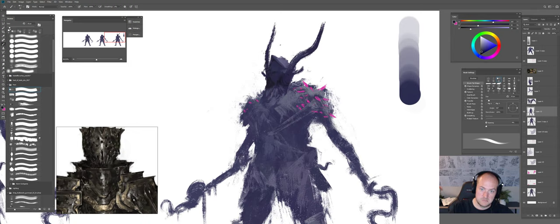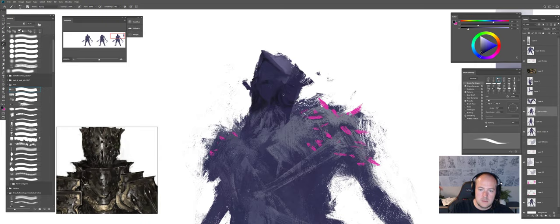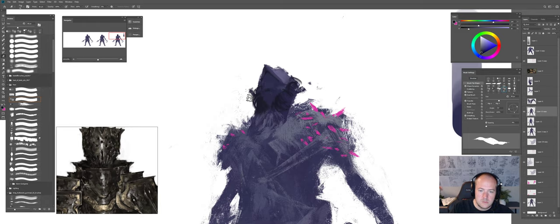I think this hat can get more shape variation. I like the idea that the horns are going in here, like big teeth. But I have to push it more.